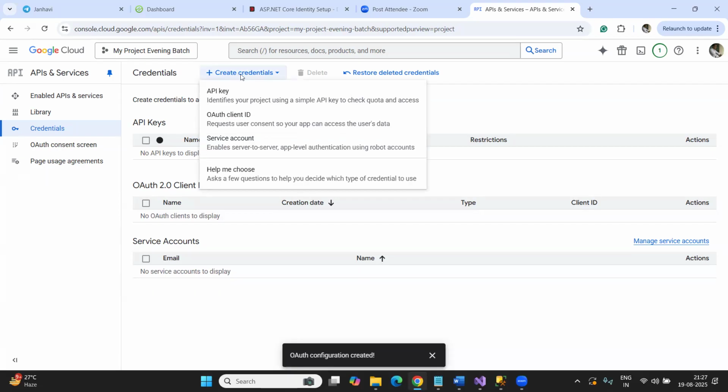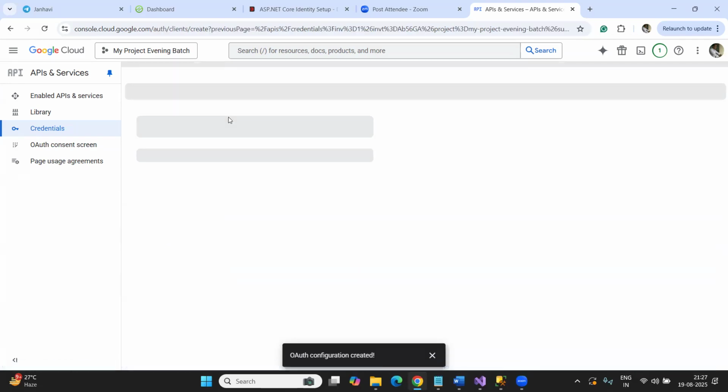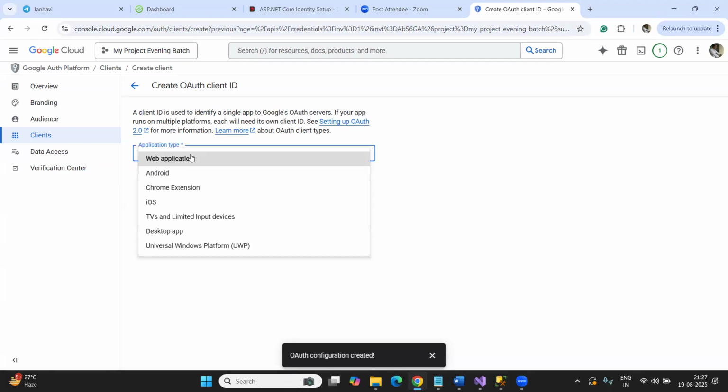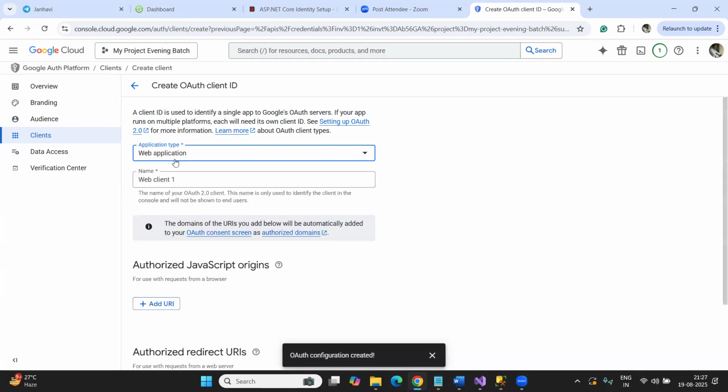Once you click on create credentials, you can see the option OAuth client ID. You need to click this OAuth client ID. Once you click over the client ID, you need to select the application type. Where you need to use this information, what type of authentication client is this? Is this an Android application, iOS application, desktop application, or web application? It is a web application.